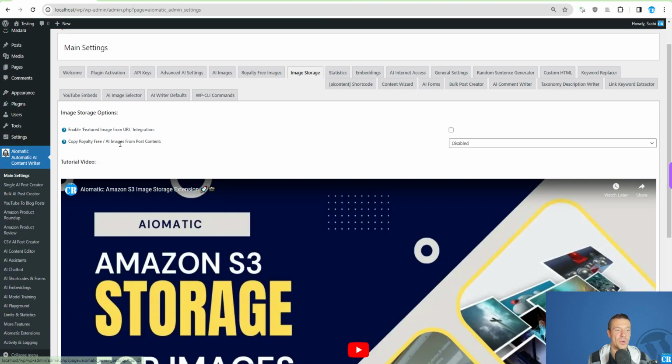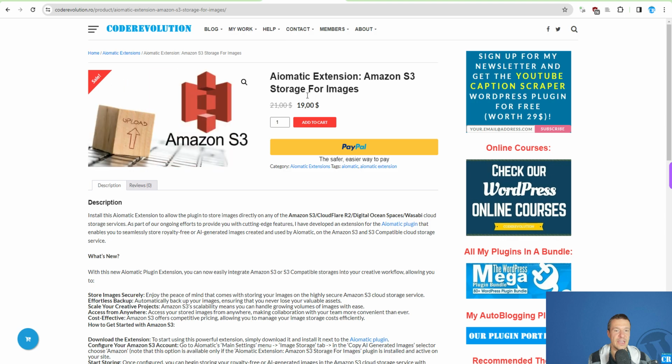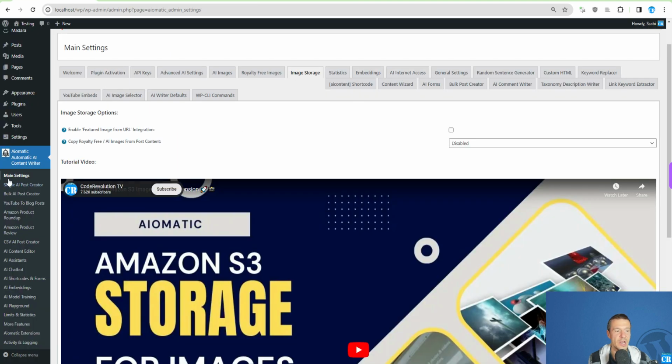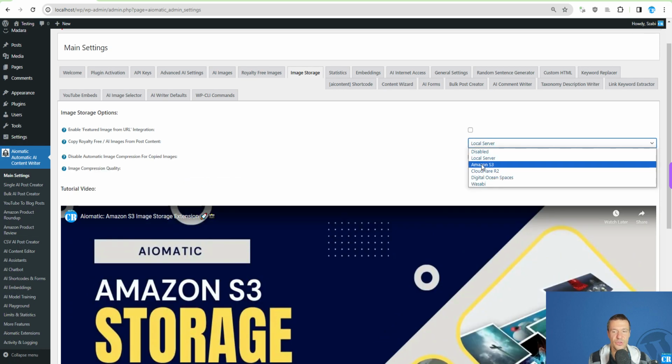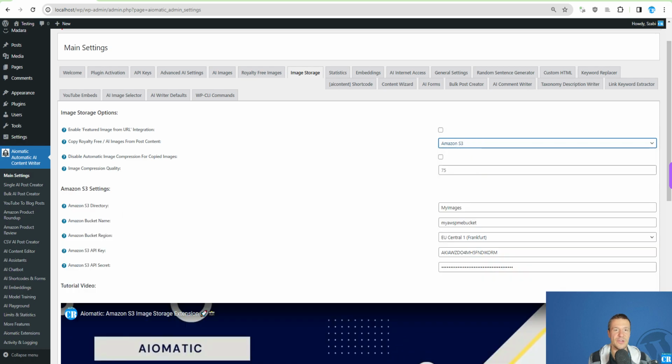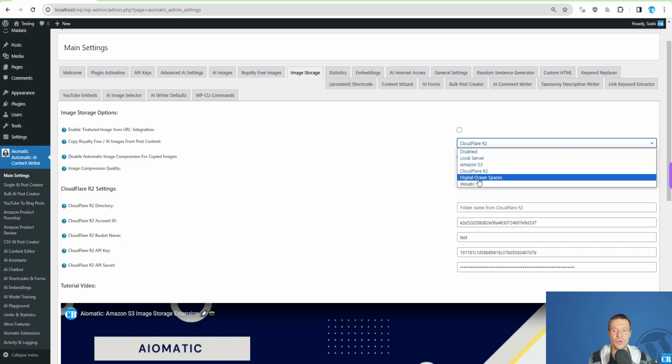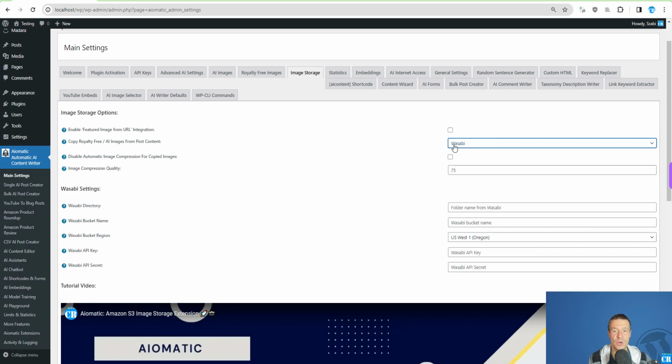Okay, so after you install the Aiomatic extension on your server, you can go to main settings, image storage tab, and you will find here the copy royalty-free AI images from post content to any of these locations. So you can select your local server, and if you install the extension, you can select also Amazon S3, CloudFlare R2, DigitalOcean Spaces and Wasabi. So let me show you how this will work for each of them.